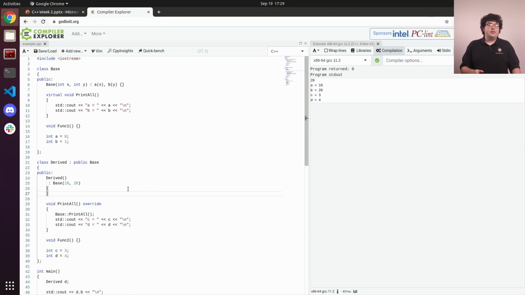Again, that list starts with a colon after the constructor parameters. Then we have the base class name and the arguments we'd like to pass to its constructor. Adding this constructor to derived has solved our errors, and we're back to printing out all of our values.